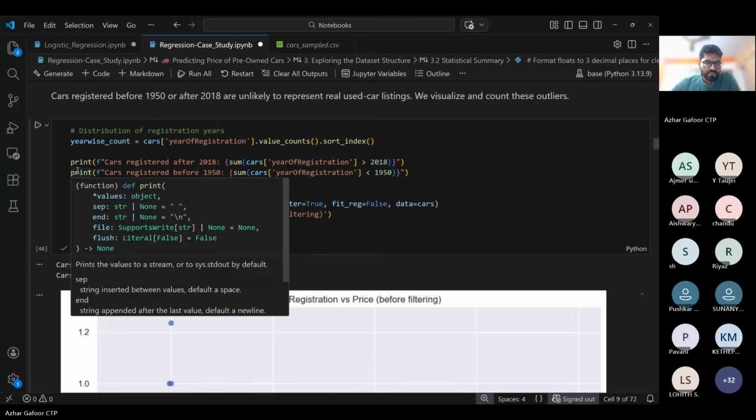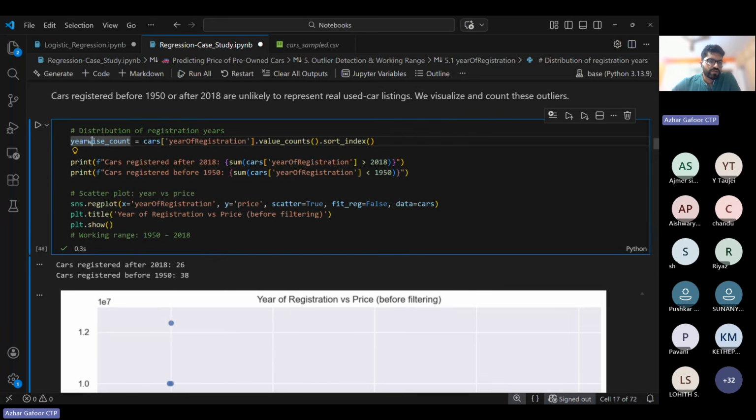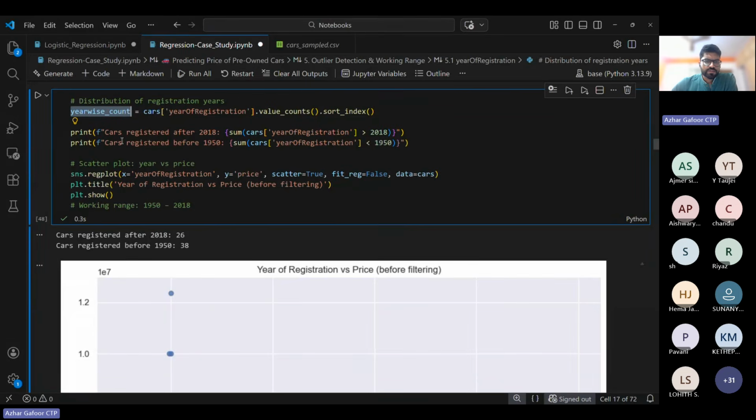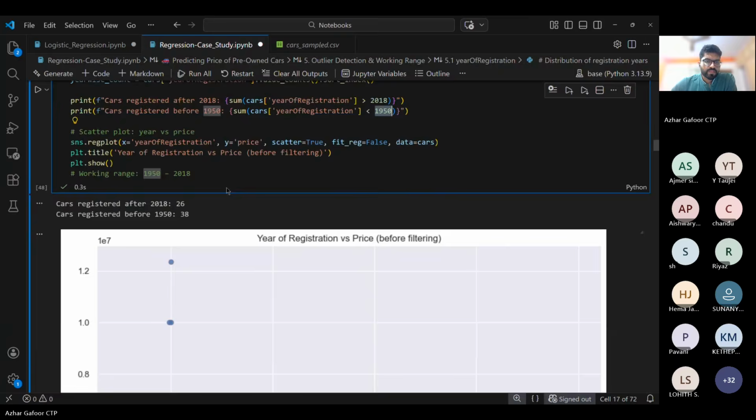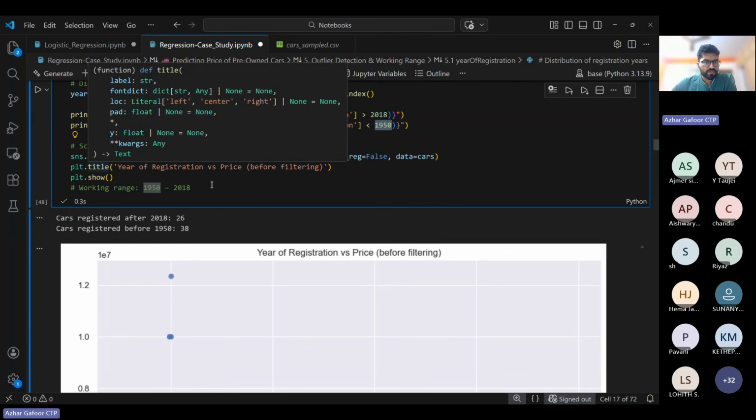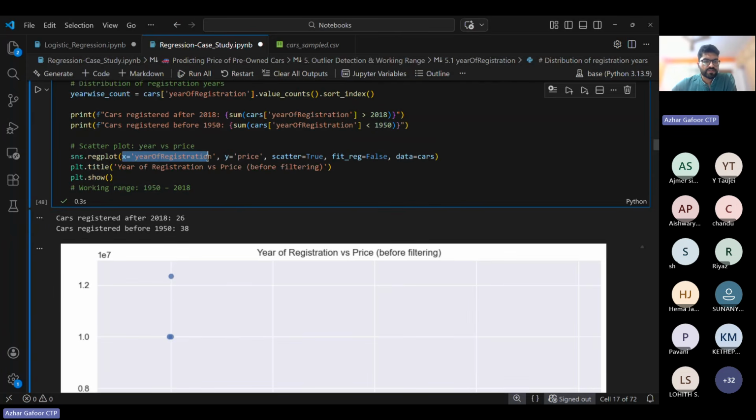So we are slicing our data to get the year of registration column, and the distribution of registration years is saved in year-wise underscore count. Then let's see how many have a year of registration greater than 2080 or less than 1950. We're using a conditional statement here. Then we are using the regression plot where X is the year of registration and the Y axis shows the price.